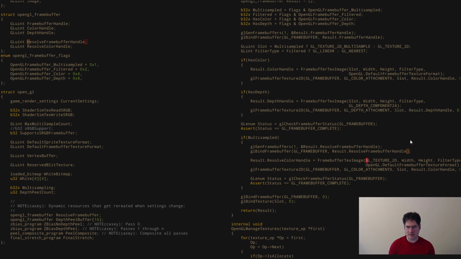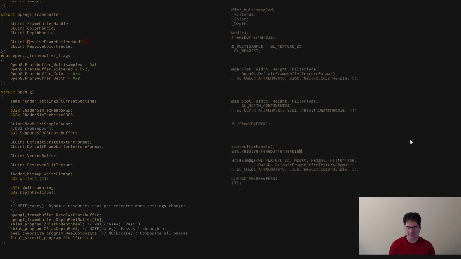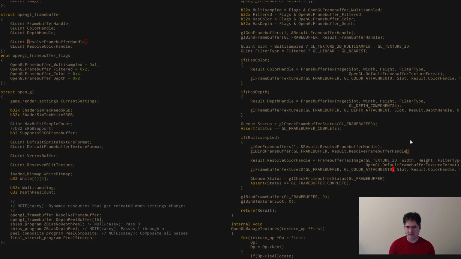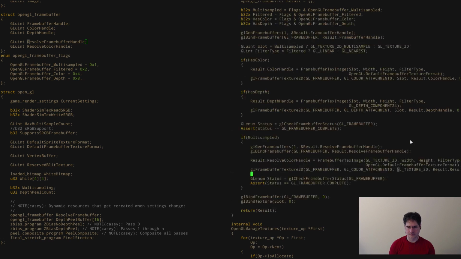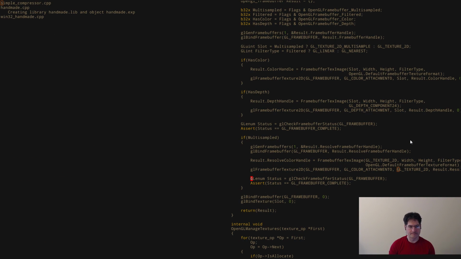We do the resolve color handle the same way we did the other handles. And then what we want to do is attach it to this frame buffer. Again, not using the slot because we don't want it to be multi-sampled. We want it to be texture 2D always. And now we have a frame buffer we can use for that purpose, right?